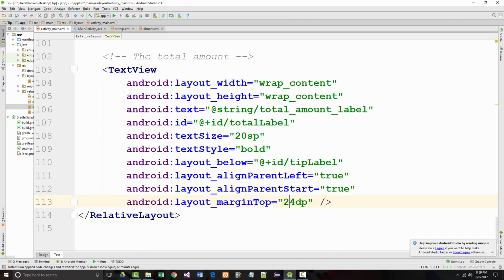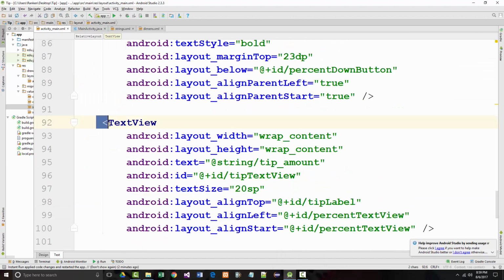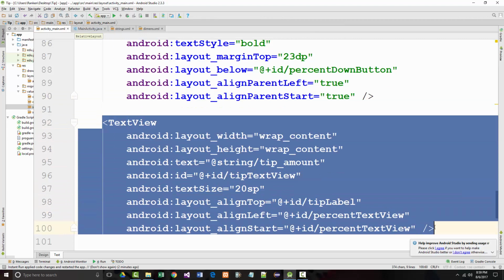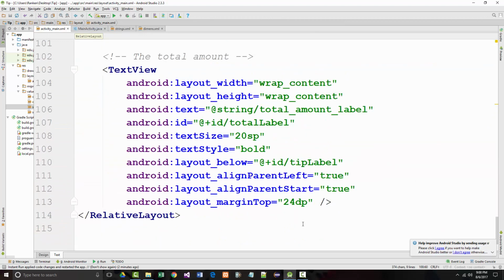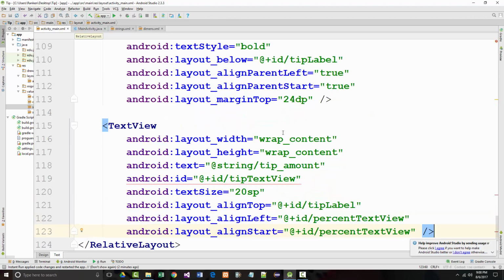All right, let's go back to text. Again, this is very similar to this one. It's not identical, of course, but it's similar. So I'm going to grab that. Come down to here, paste that in. Wrap content, wrap content. This is total amount. This should be total text view.